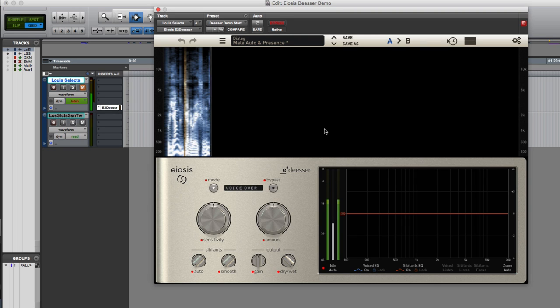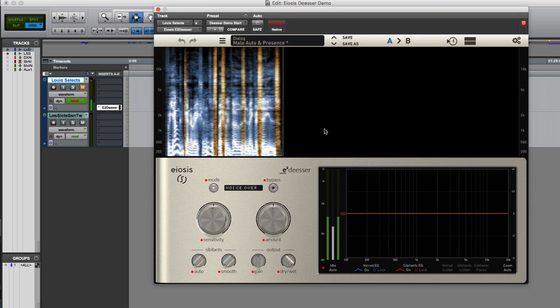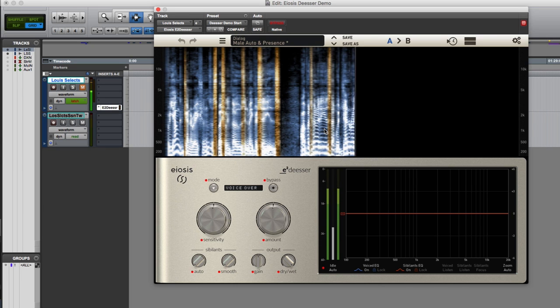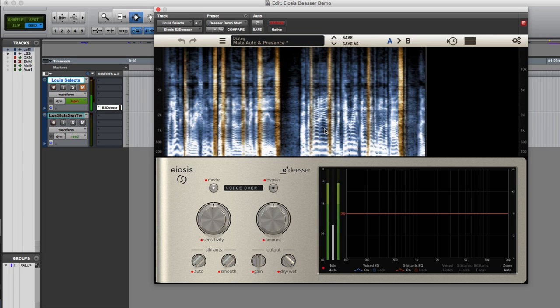I was at AES last week, and I saw this out of the corner of my eye. Now, coming from a background in film and television, I thought that this was a noise reduction plugin or something, but of course, when I got closer, I saw it was a deesser, and Sean from Eiosis gave me a demo. By the way, Sean, not only was it a great demo, he schooled me on the pronunciation of Eiosis.